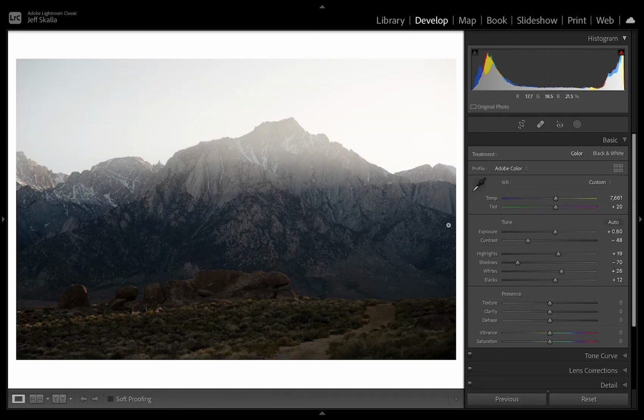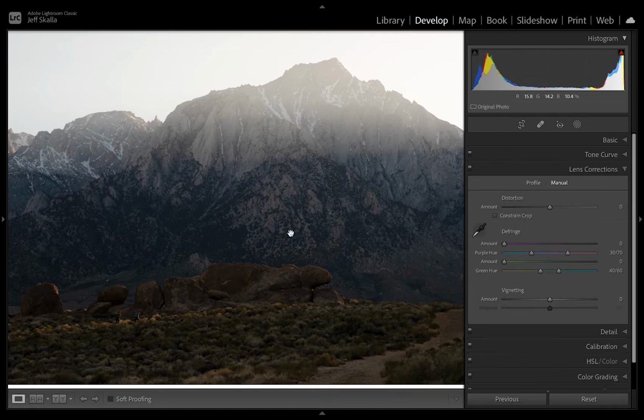So I dragged it up a little bit because I wanted the sky on the right side close to my sun to be a little bit brighter. You can see my sky is pretty blown out here, but we're going to fix that a little bit later.